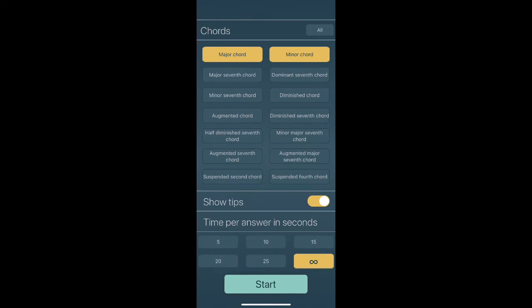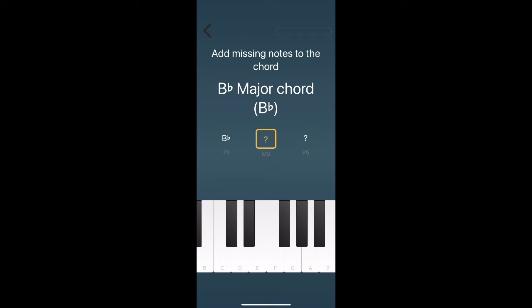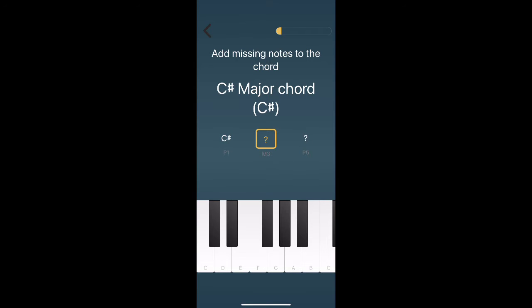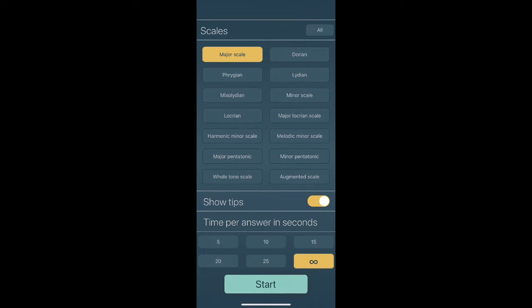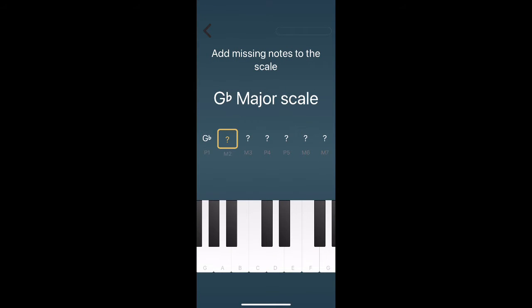Then we have chords. You can choose different chords, major and minor, the most standard, of course. And then you just get to spell the chord. Major chord, another major chord for black keys and white keys. Scales, we have just a major scale. You can go through and fill in all the different notes for that scale.